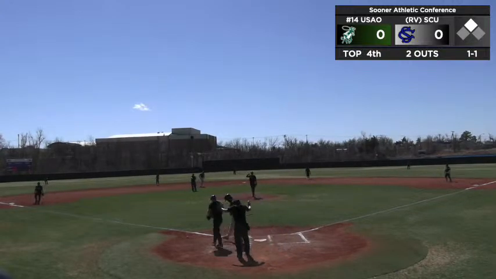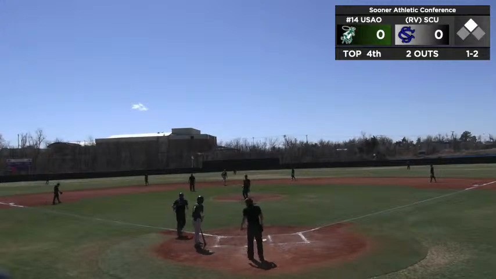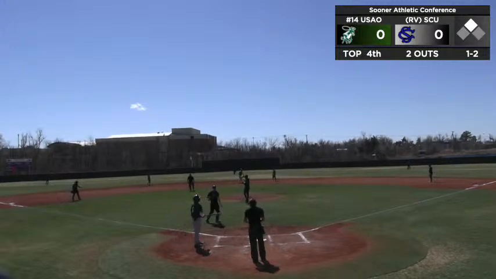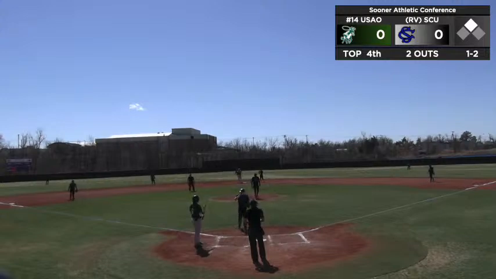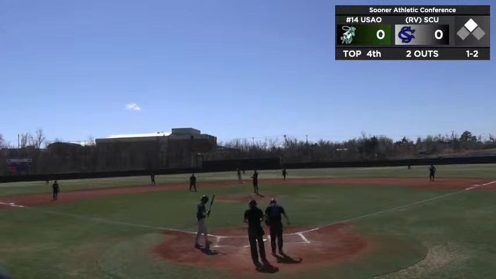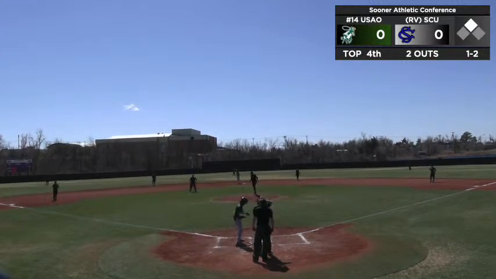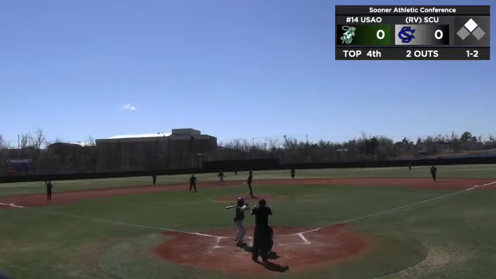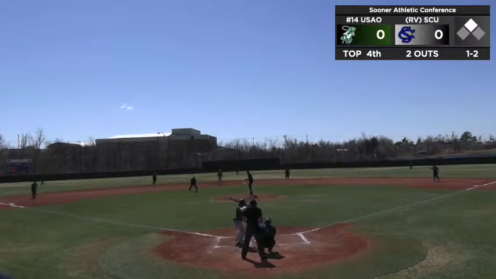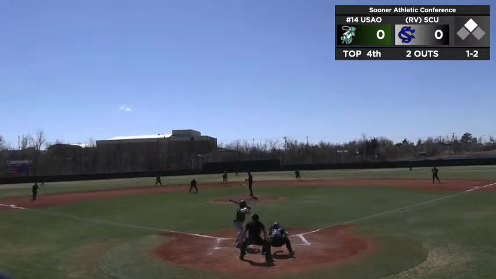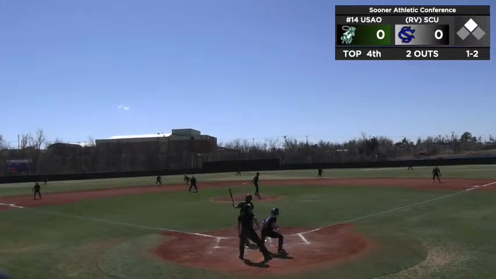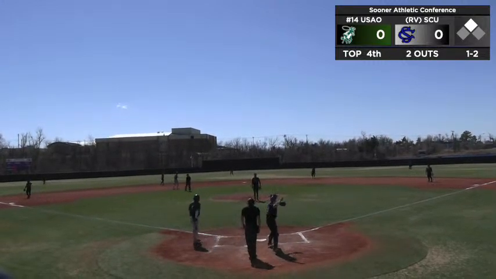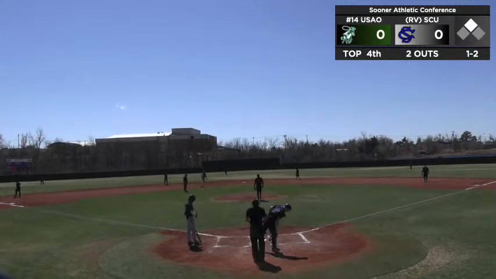And foul ball off his foot. Yeah, I tell you what, those don't feel great whatsoever. So the count now is 1-2 here. Yeah, 2 outs here. 2 outs in the top of the 4th. Score remains tied at 0-0. USAO with a runner on second. Next pitch by Figueroa is a foul ball off to the right and out of play. Count remains at 1-2.